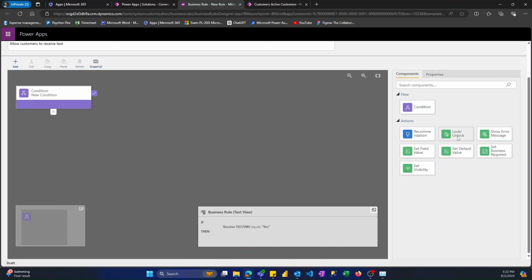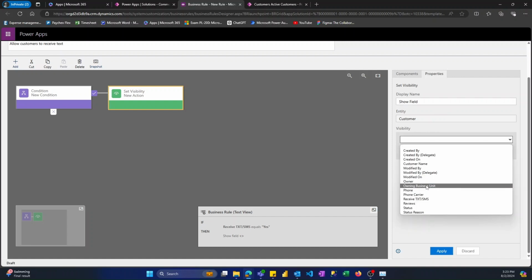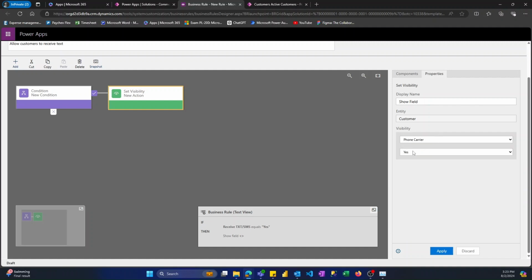So now we go back to components and we're going to do set visibility. We're going to drag this over here, and now we can type and say show field. Now we can pick which field we want to show. So we're going to show text and SMS. Or no, we're going to show phone carrier, sorry, and we're saying yes, have this visible. So when we hit apply, you see if receive text SMS equals yes, then show the phone carrier.